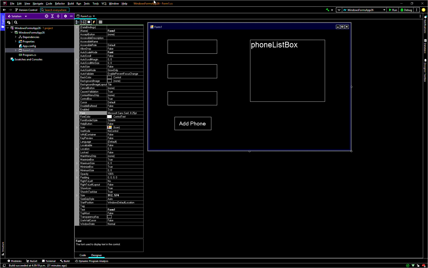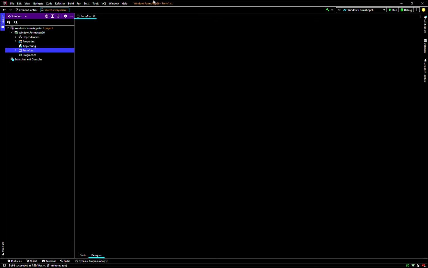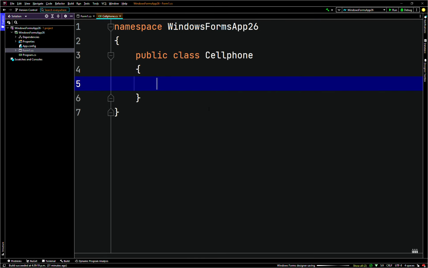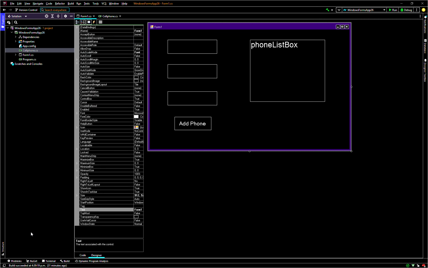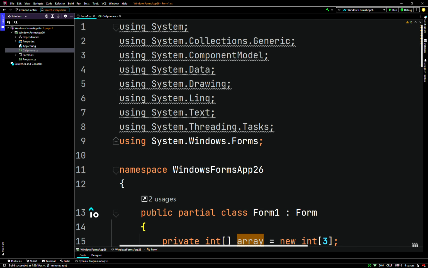I'm going to name it cellphone.cs. Well, I don't think you have to type .cs. I'm just going to hit enter. Okay, so now we have this. I'm just going to copy these over, the using directives. I don't think we need all of this stuff. We'll just go with this.